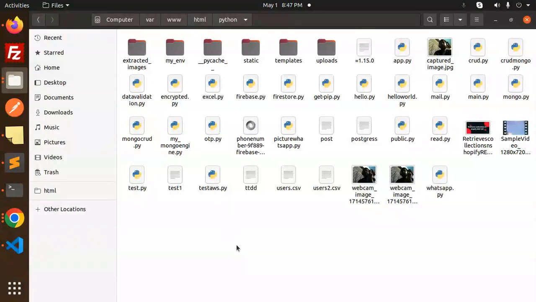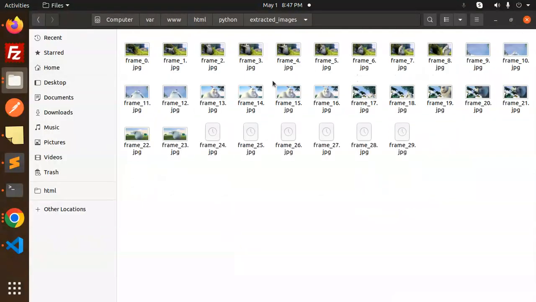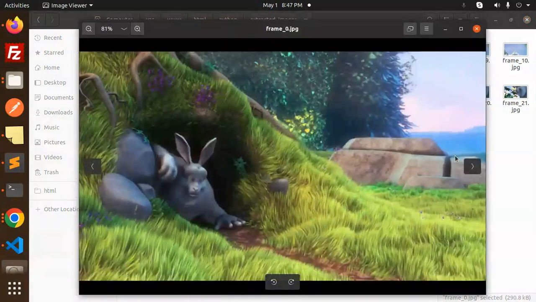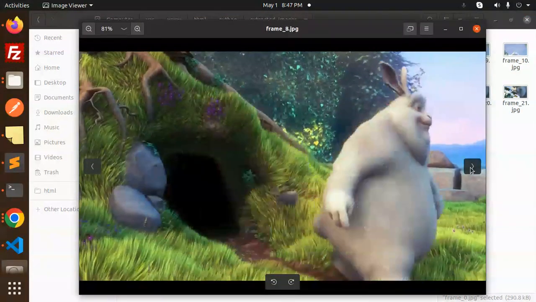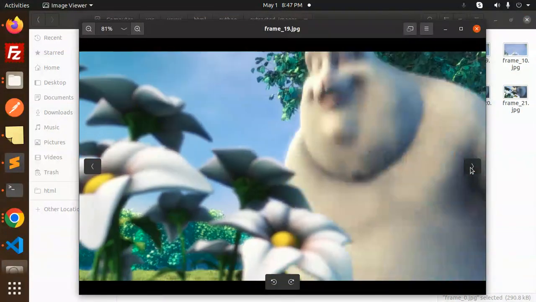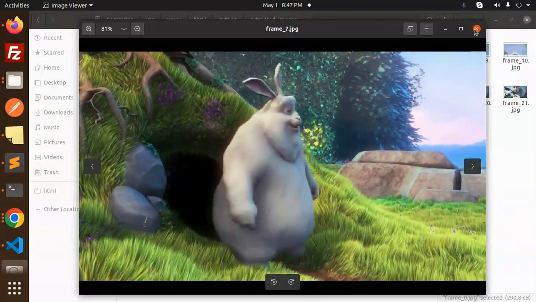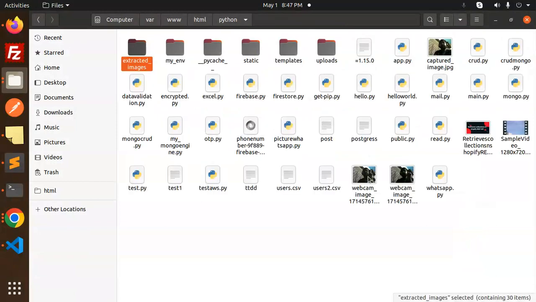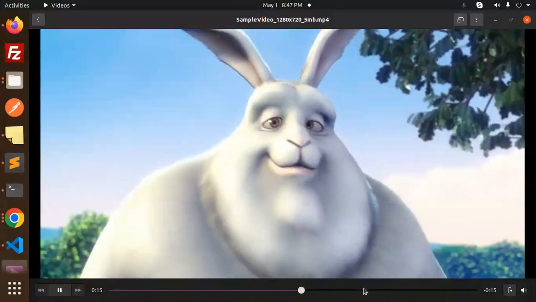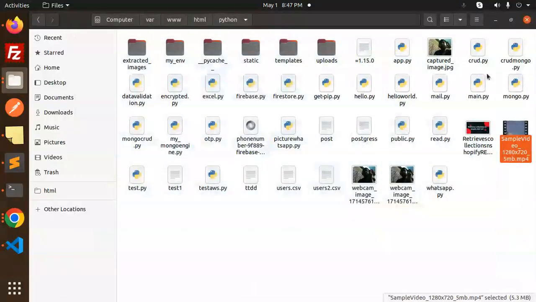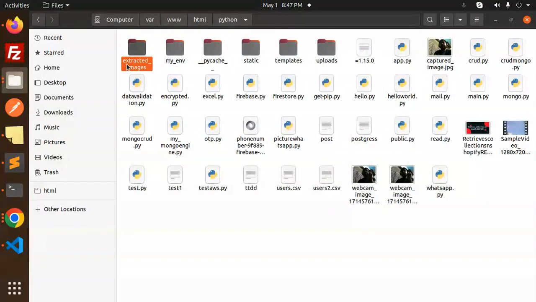Let's have a look in the extracted images. Now here you can see from the video we extracted each and every image. And I can show you the video also where it is. So here you can see the video is like this one, from which we have extracted all the images.